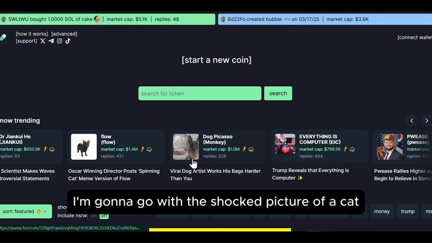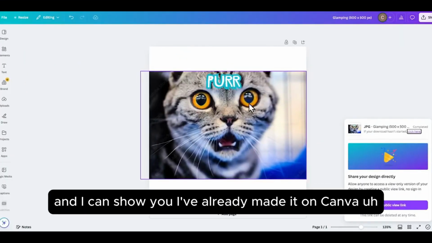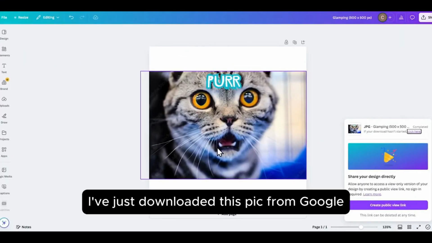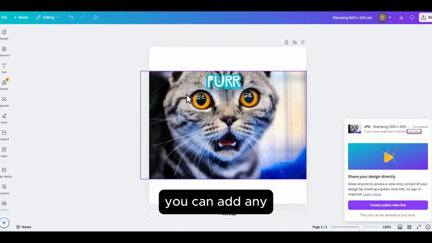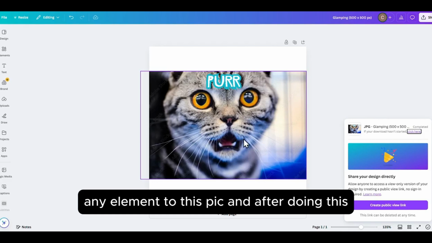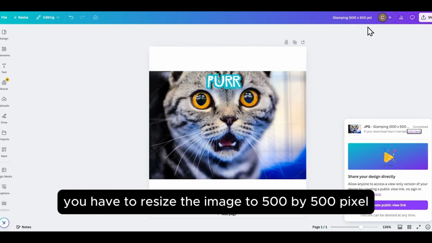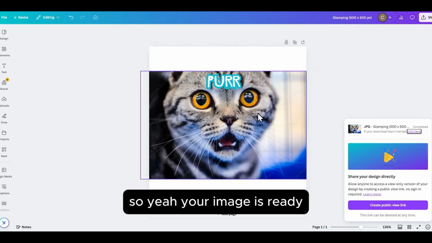So for that, I'm going to go with a shocked picture of a cat, and I can show you I've already made it on Canva. I've just downloaded this pic from Google and uploaded it here on Canva. It's really simple, guys, and after uploading it you can add any element to this pic, and after doing this you have to resize the image to 500 by 500 pixels. So yeah, your image is ready, your idea is ready.